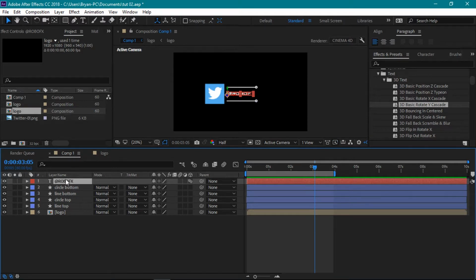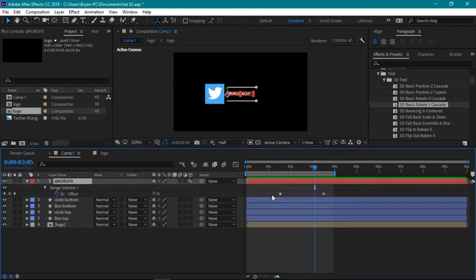Select the text layer. Press U to open up keyframes. Then select this first keyframe and move it forward in time. Perfect. Now, let's apply some easing to the last keyframes to make the animation better.